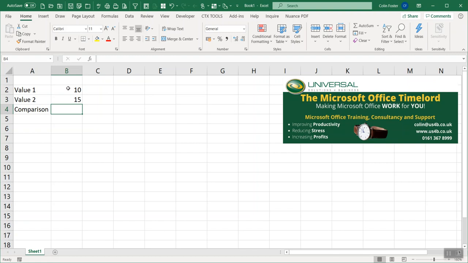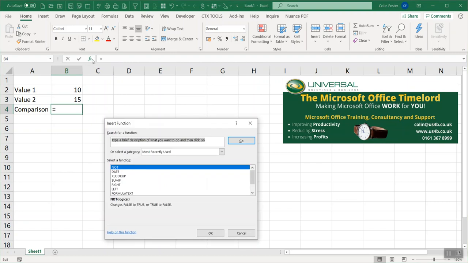To do that, we use the if function, and we get that through the insert button, this fx, which is available in a number of places, but the easiest and quickest way to get to it is from the toolbar here. So if I click insert function, it then brings me up with a picker, which allows me to find a function that I want. And as it says, I can type a brief description and then click go.